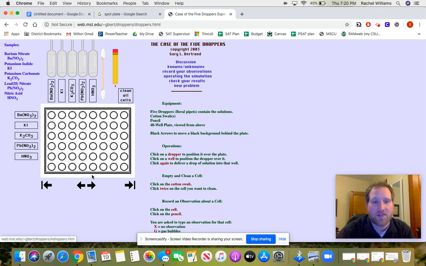In this, on the left here is the lab setup. So you have 5 droppers, which are labeled barium nitrate, potassium iodide, potassium carbonate, lead 2 nitrate, and nitric acid. And on the left side are the same 5. So it's only 5 droppers, it's not 10. And this is called a spot plate. This is what you would perform the reaction in. It's a little piece of plastic with a certain number of little holes.